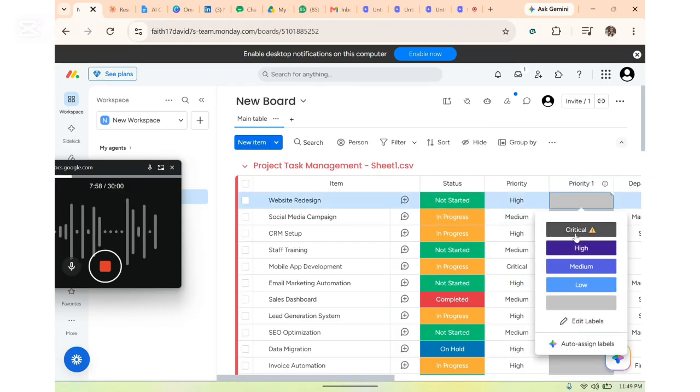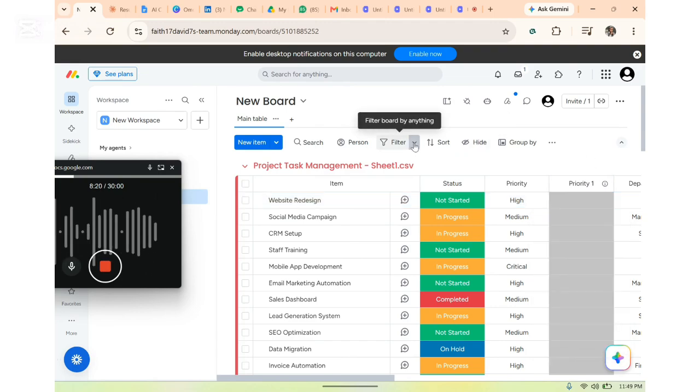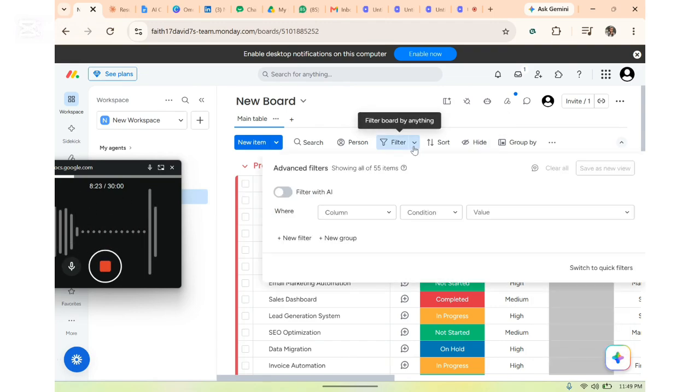If I click here, you can see the priority column already comes with these colors, like I said. High is here, medium is here, low is here, and I have critical, which I also have here as one of my options. Now, how do I make this column to be exactly what I want here? Now, that is what we call bulk filtering. I'll go to filter and click on this drop down. Bulk filtering will allow me to isolate the records that need attention instead of manually checking everything one row at a time. Now, I'll select column.